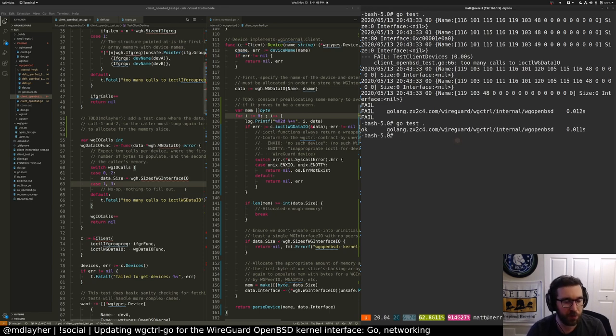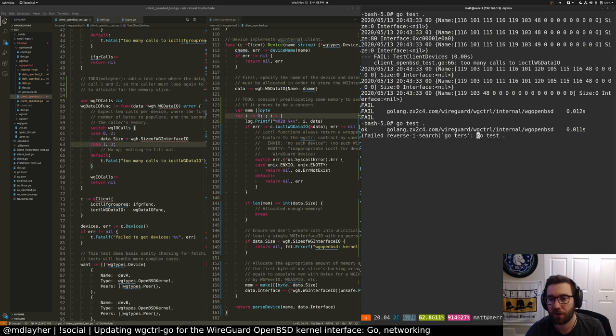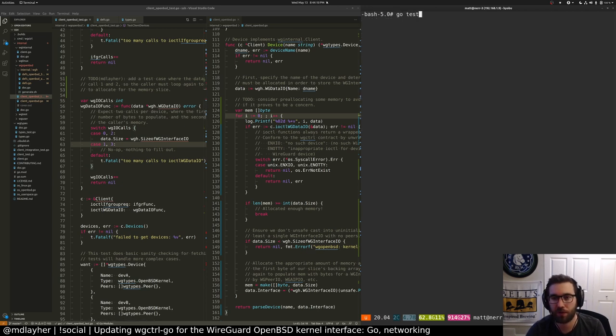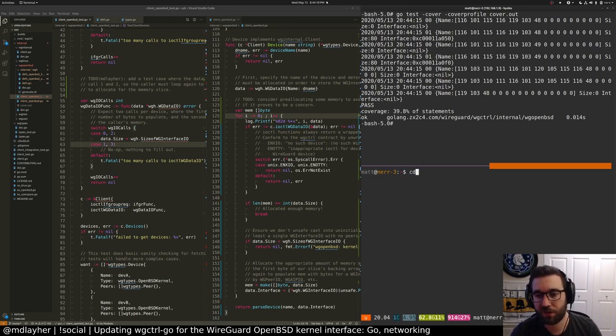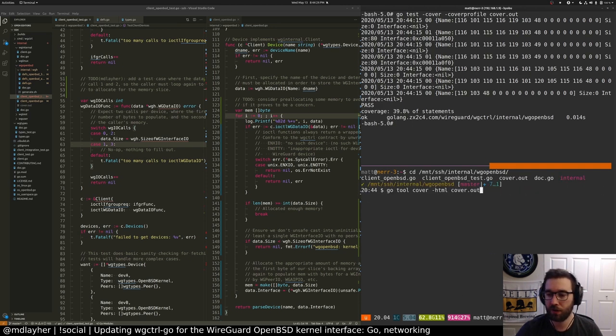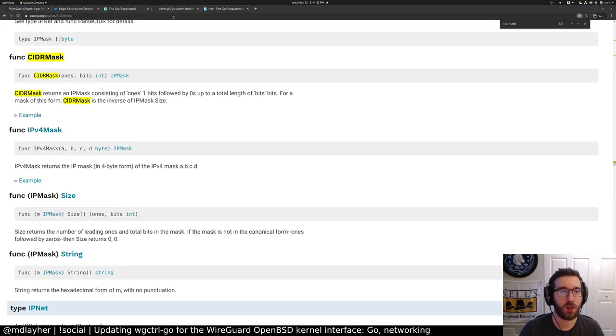Let's check the coverage profile. I suspect I know what it's going to look like, but I'm just curious at this point. So go test -cover -coverprofile cover.out. And then we can do the SSHFS funsies, internal WG OpenBSD, go tool cover. Which browser window is this going to open in? Probably the wrong one, it always does. Yep, okay. One sec.